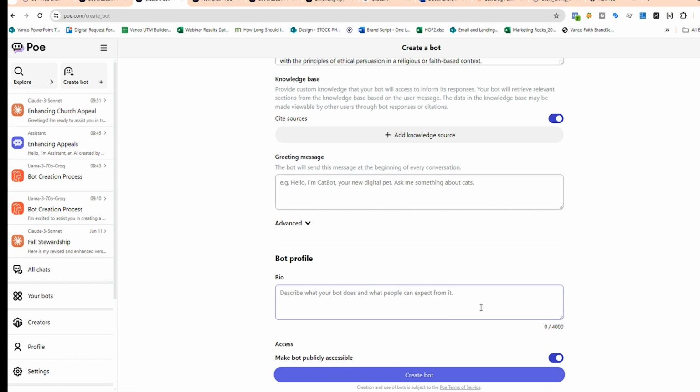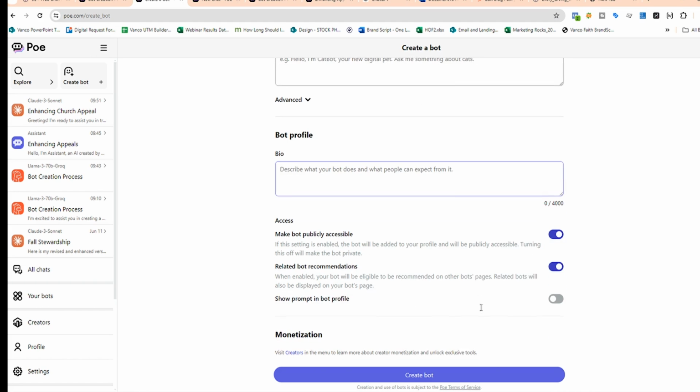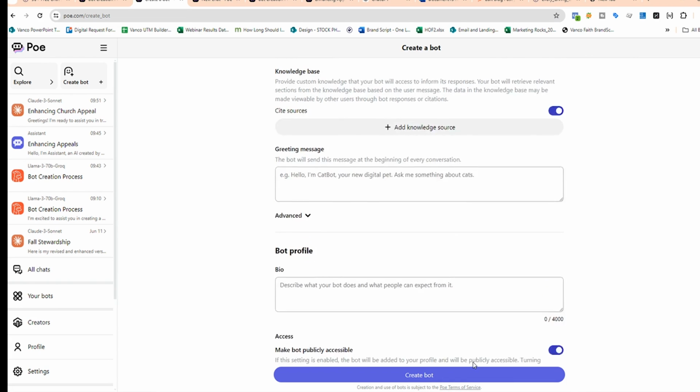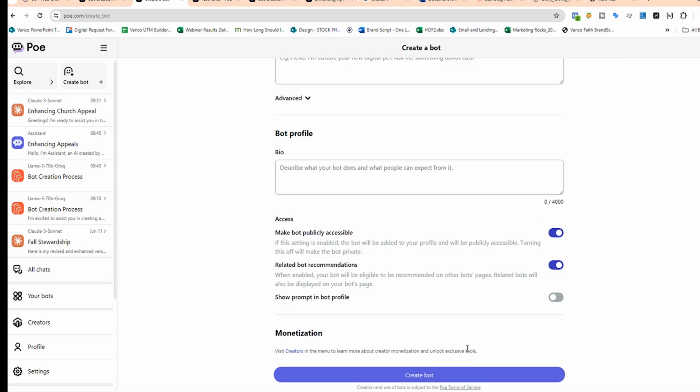The bio, you don't really have to create it. It's just for if you want other people to see it and use it. And then you can create a bot right here. You make the bot accessible or private. You can get related bot recommendations, things of that sort. It also lets you monetize these. We don't monetize any of these. We like to create free resources for churches to help them on their mission.